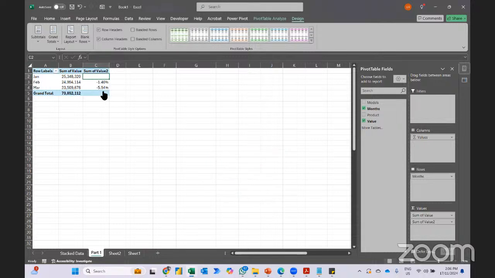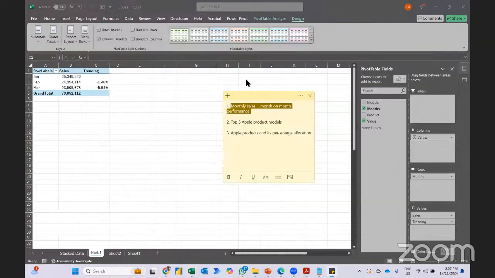So right now, you can understand, because as a data analyst, we need to analyze what is the monthly performance. So January is about 25 million. February is 24 million. March is 23 million. So over the period, the sales of Apple products has been reducing. So you can just put here, this is the monthly sales, and this is the trending. Okay. Then if you note my sticky note, I said I want to calculate the monthly sales and the month-on-month performance. So I can tell my manager that the sales of Apple products are basically reducing over the months.